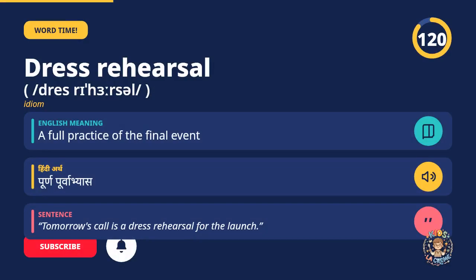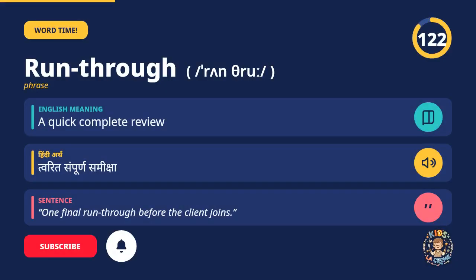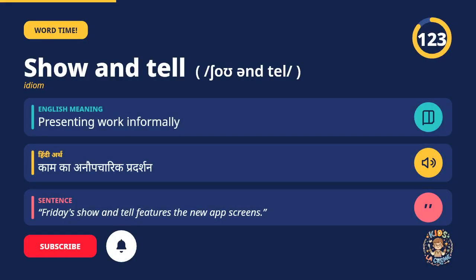Dress rehearsal. A full practice of the final event. Tomorrow's call is a dress rehearsal for the launch. Walkthrough. A step-by-step explanation. I'll give a walkthrough of the new dashboard. Run through. A quick complete review. One final run through before the client joins. Show and tell. Presenting work informally. Friday's show and tell features the new app screens.